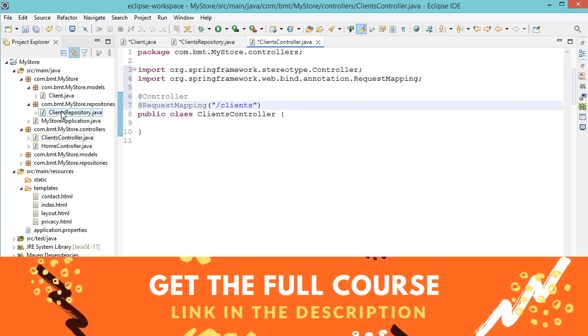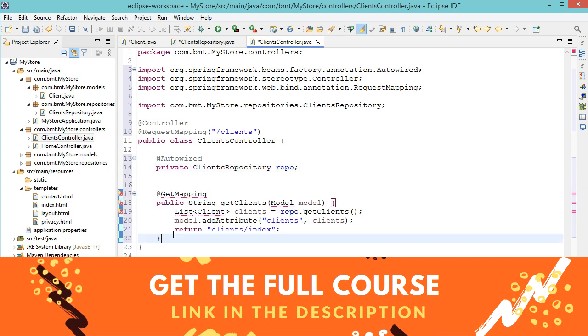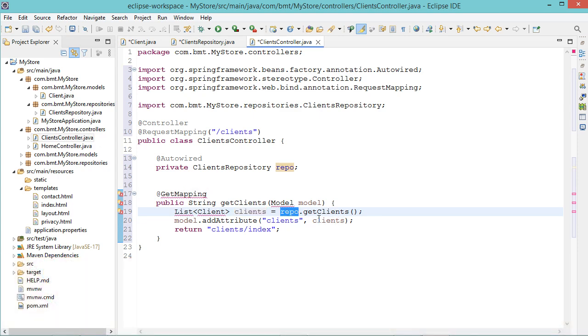Then let's request the clients repository from the application. So we can use @Autowired. Then let's create the first route that allows us to display the available clients. We can call it getClients. So it will be accessible using the GET method at the URL /clients. So here we will read the clients from the database using our repository. So we can call getClients, and we will obtain a list of client objects.